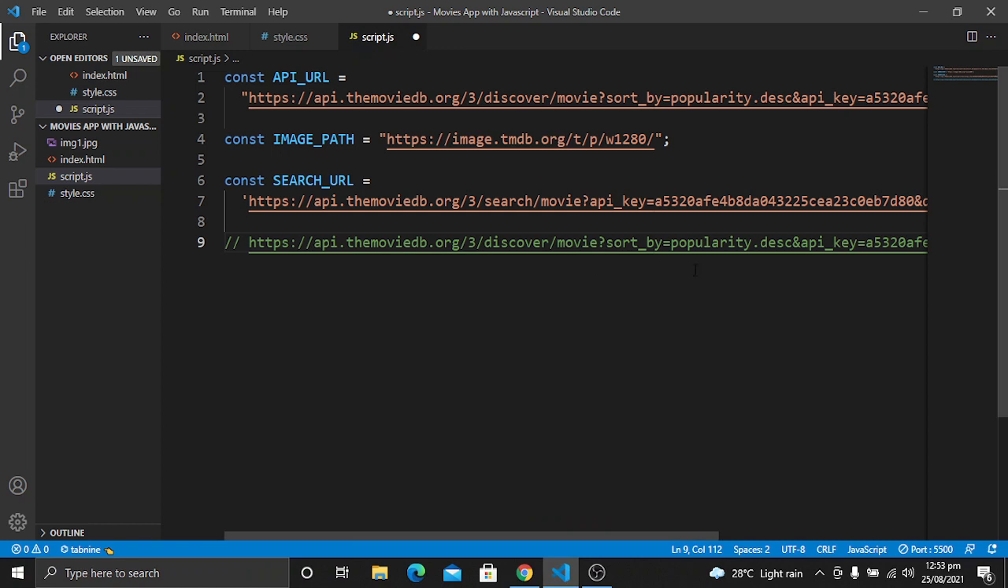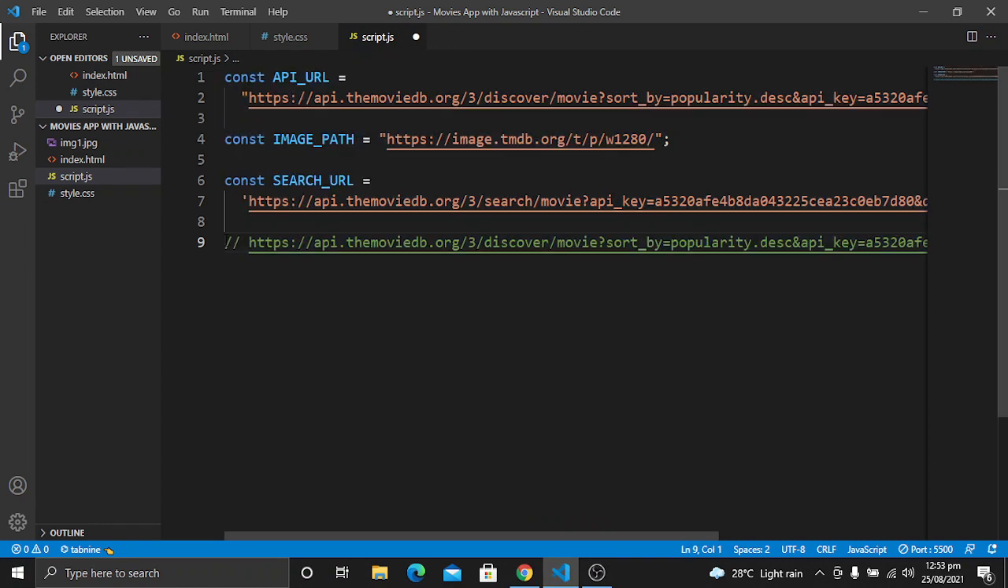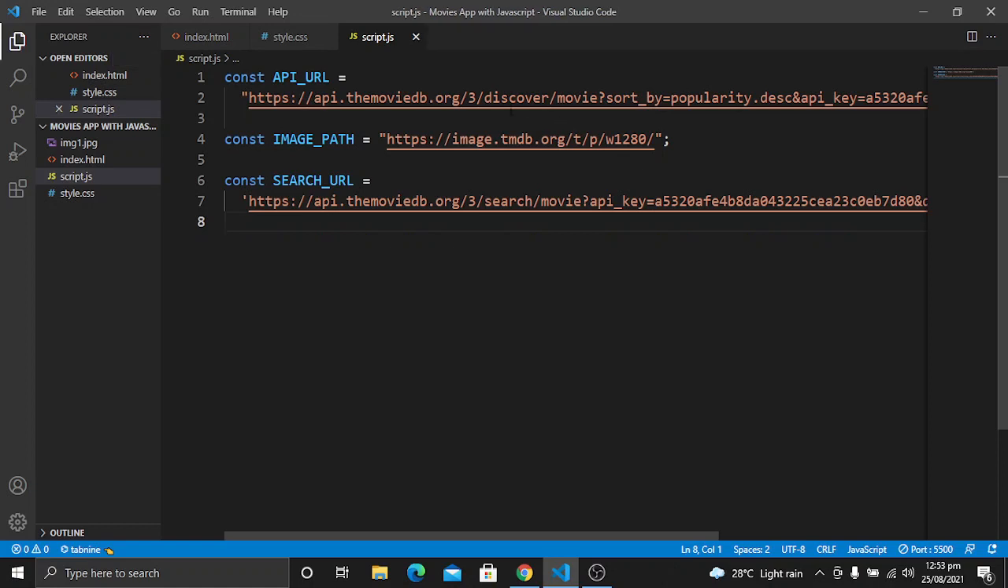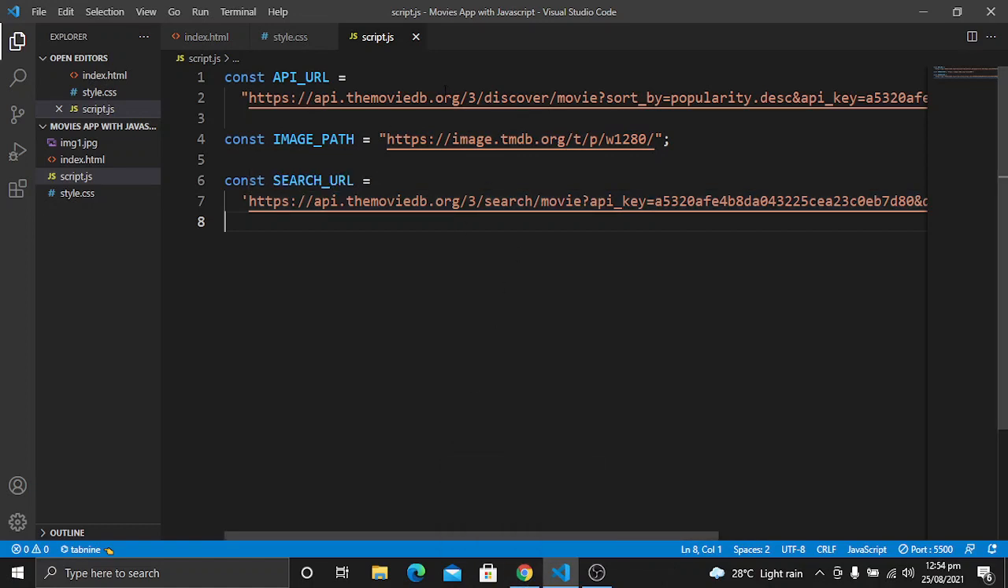So let's go to our code editor. I will remove it from here. Oops, so let's remove it. So this is the movie URL that we have to use. Now the next step is this image path. When we get the data, you will see why we are using this image path and this search URL.